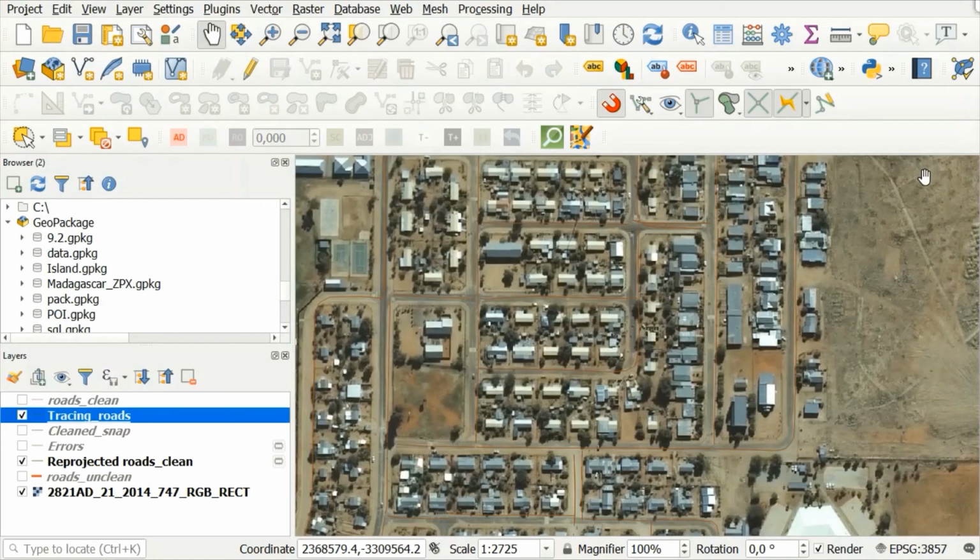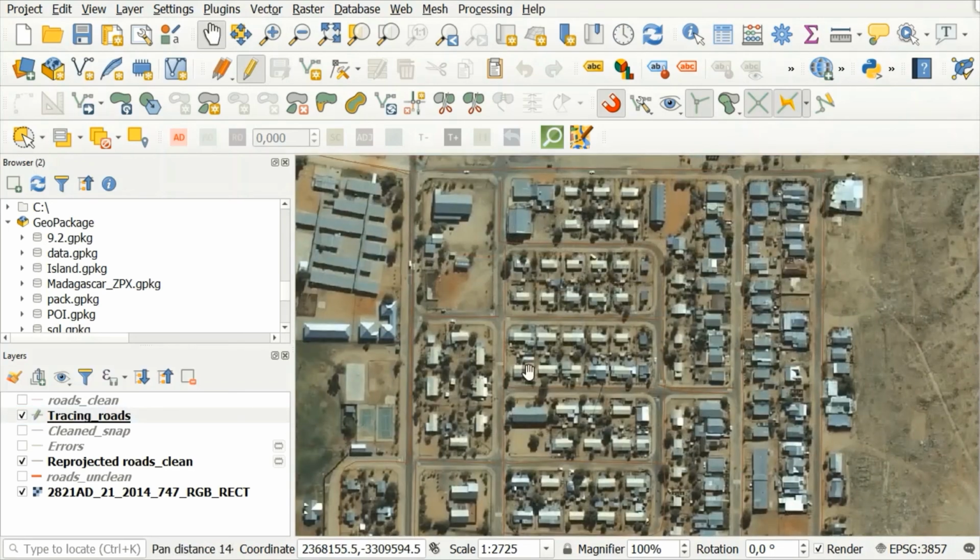Then we are going to close the dialog and toggle edit the layer that I've just recently created. So click on that layer, tracing roads, and click on that pencil, which is the toggle editing. And then we are going to click on add line. So this is the add line feature, and enable tracing as well. When you click on that, it enables tracing.